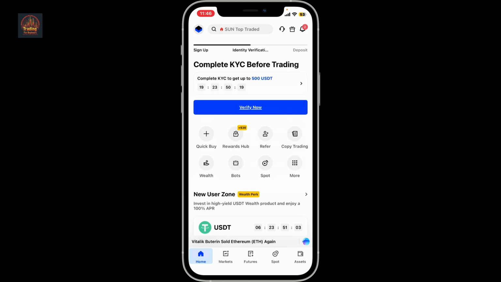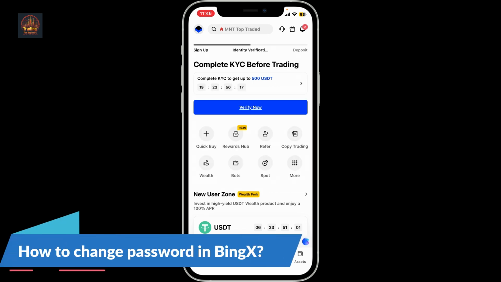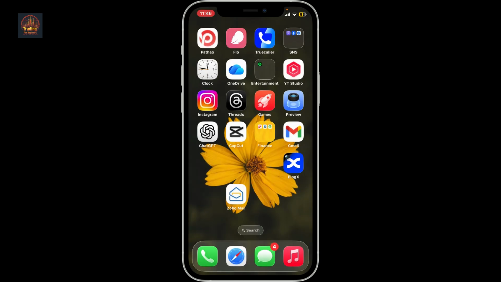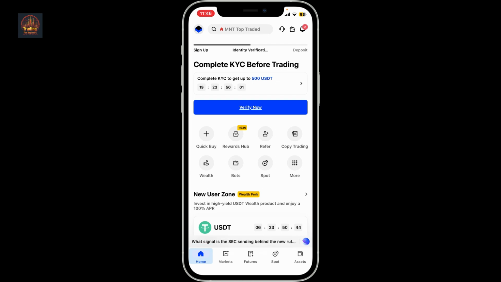Today in this video, I'm going to be guiding you through how to change password in BingX. If you want to change your login password on the BingX app, then the process is quite easy, so let's get started. First of all, open your BingX application on your smartphone and then log into your account.